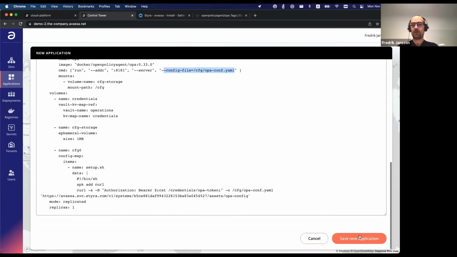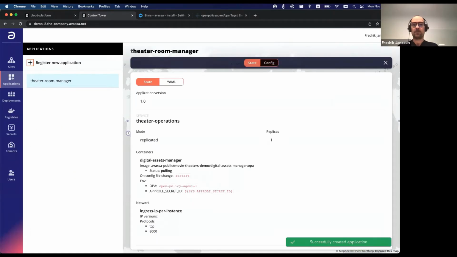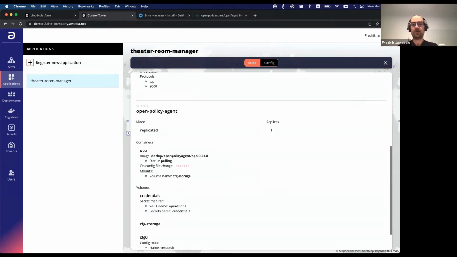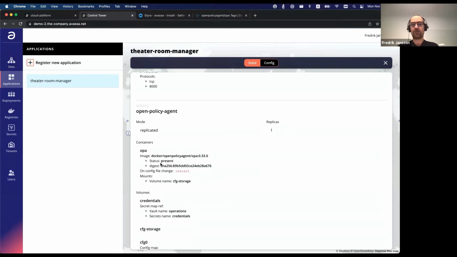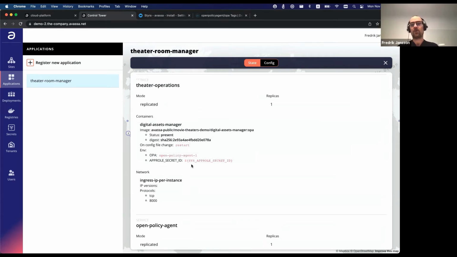So let me save this application. Briefly, we will see that we are now downloading the two images, one from our internal repo and the Open Policy Agent from Docker. And momentarily here, you can see that we now have these two containers available. So that brings us to the next step, where I'm going to take this application and deploy it across all the movie theaters.